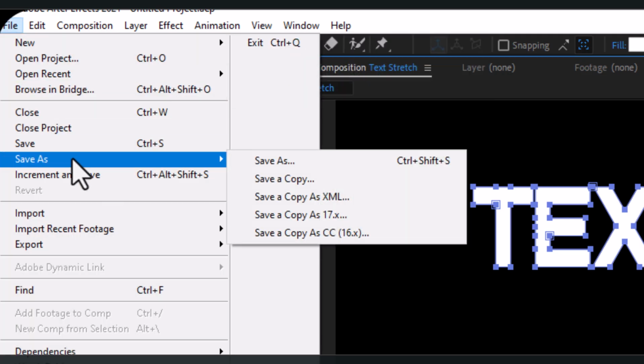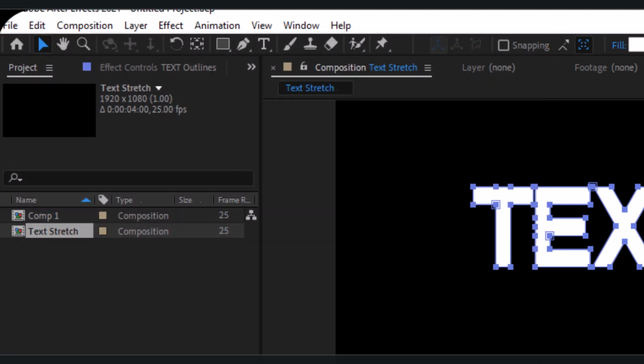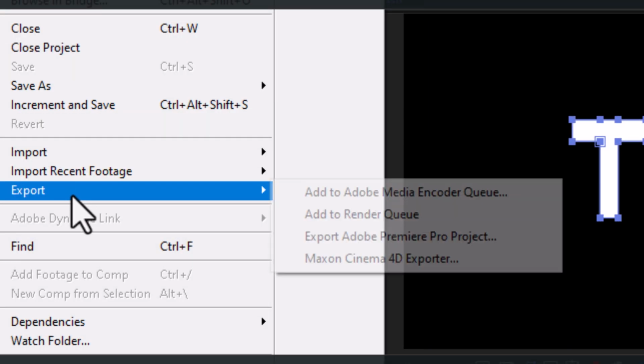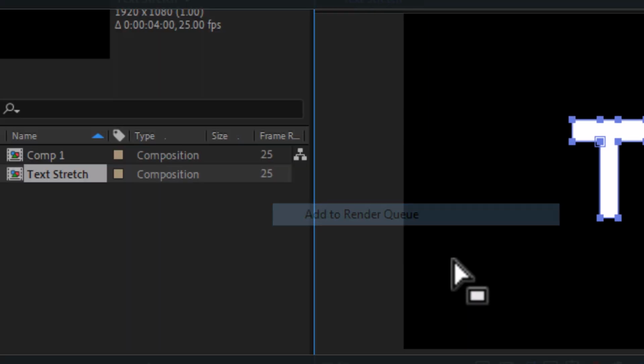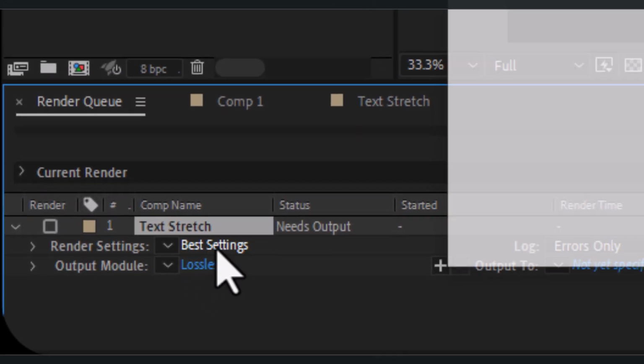Now go to File, then Save as to save file. Give file a name. If you want to make video of it, then go to File, then Export and select Add to Render Queue. Select Best Setting and press OK button.